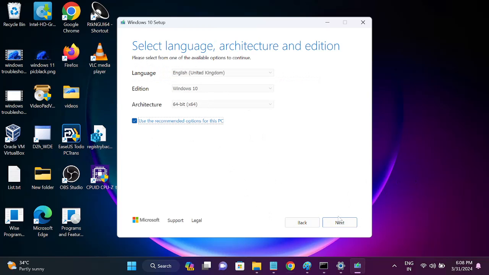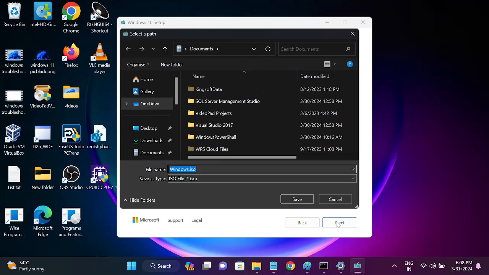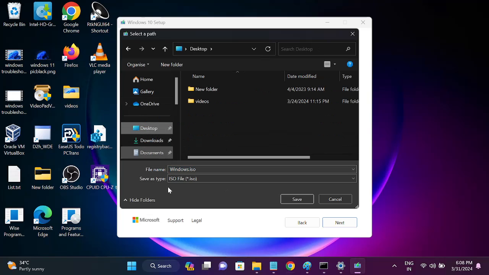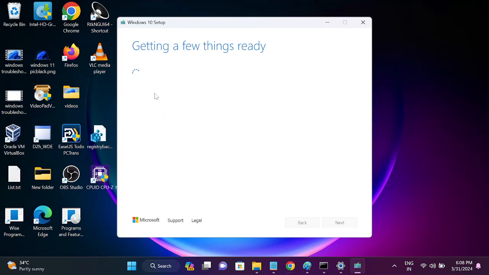Now select the defaults as they are, and we need to choose the ISO file here. Okay, click on next. Now it's going to ask you for the location, so select desktop, name it Windows 10 ISO and click on save. Once it is saved, it will be downloaded to the desktop.